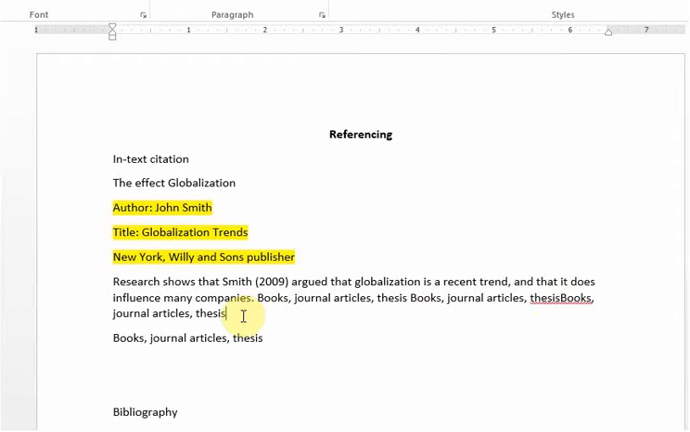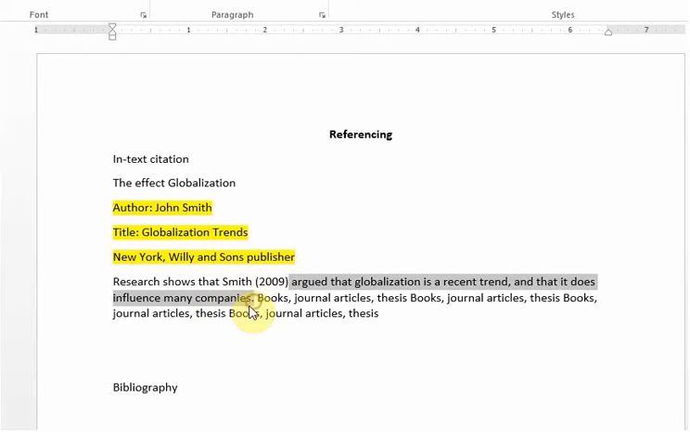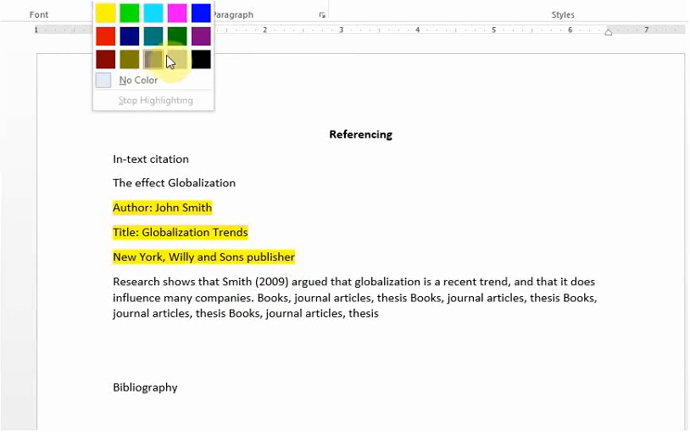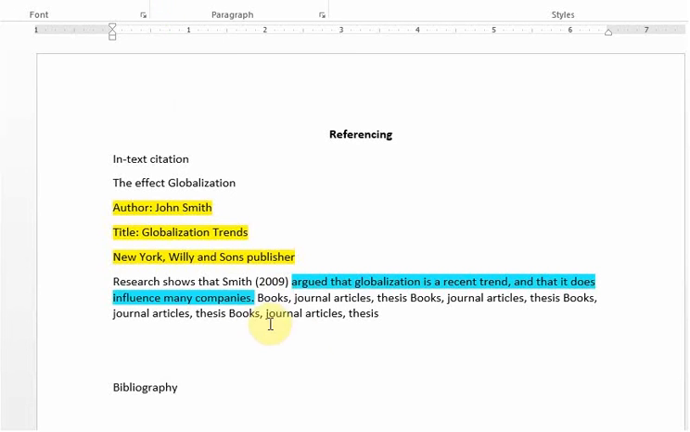Let me organize it into a paragraph. I hope you don't mind. I know the other wording, the book, the journal, don't make sense if I put them in a paragraph, but you understand what I mean. So what you see here, research shows that Smith 2009 argued that globalization is a recent trend and that it does influence many companies. It means you borrowed the whole of this statement, the statement highlighted in which color? Let me use blue.